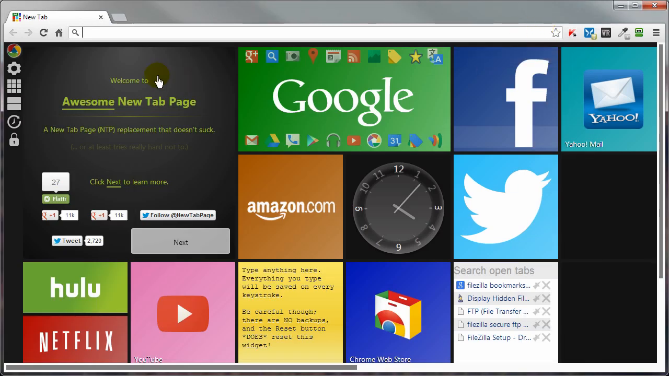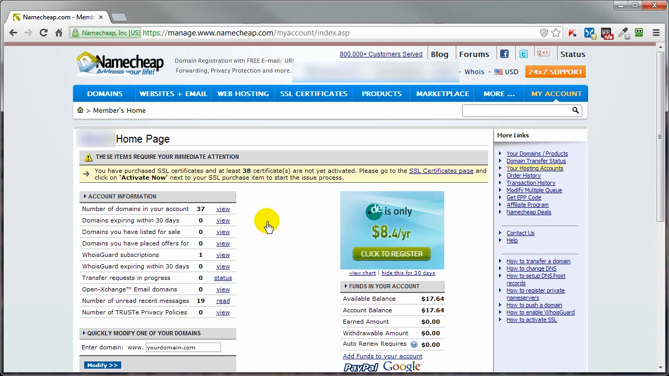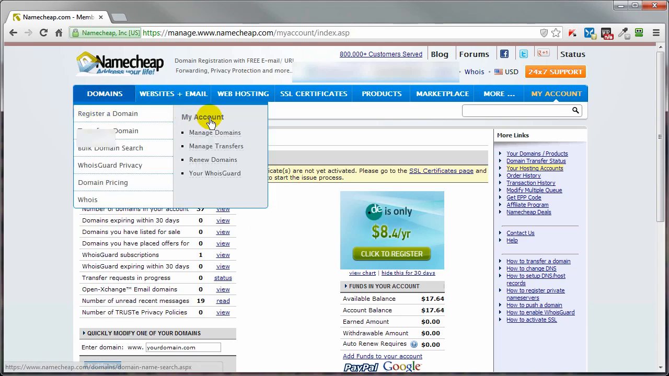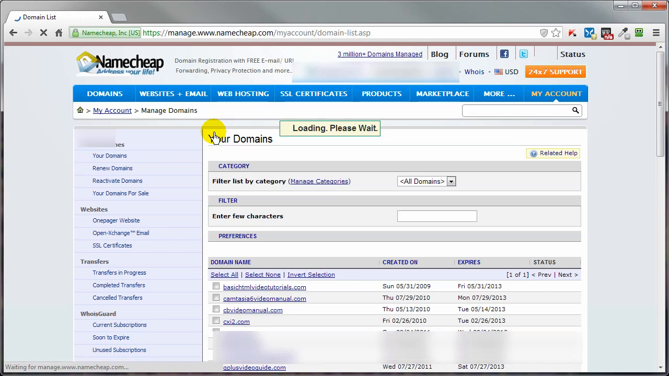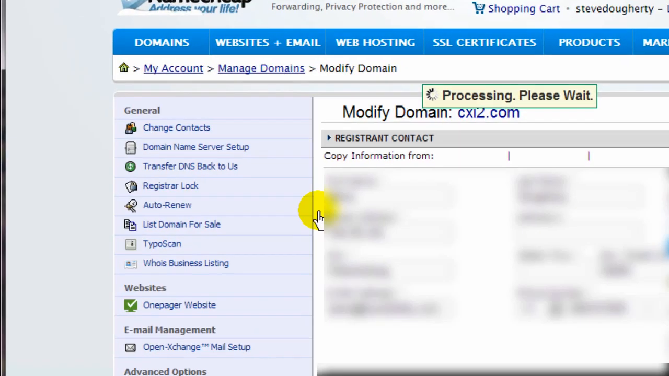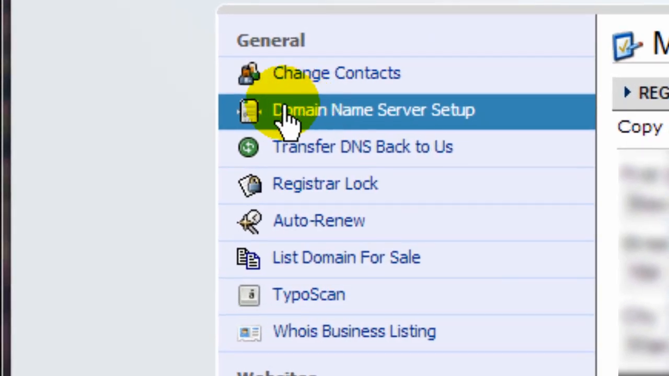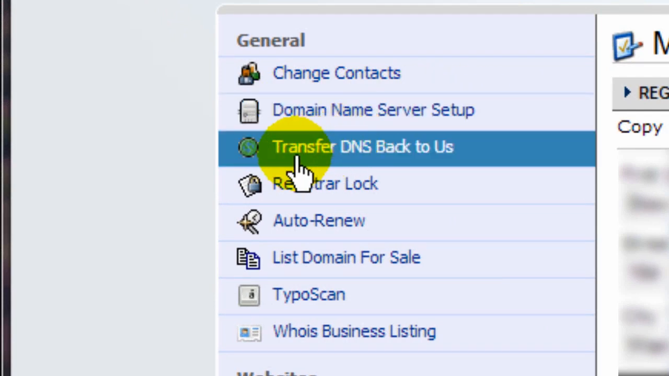So let's head on over to, let's say, Namecheap, and let me demonstrate where we're going to be changing out our name servers. And once we log in, we're going to come to this page here. Then we come on up here to Domains, go over to My Account, Manage Domains. Let's pick this domain here. And right up here, Domain Name Server Setup. Just click on that. And you'll see here right below that we've got this option where it says transfer DNS back to us.